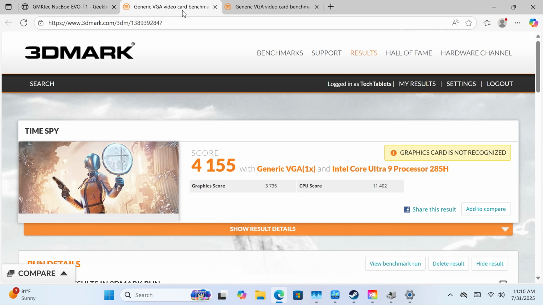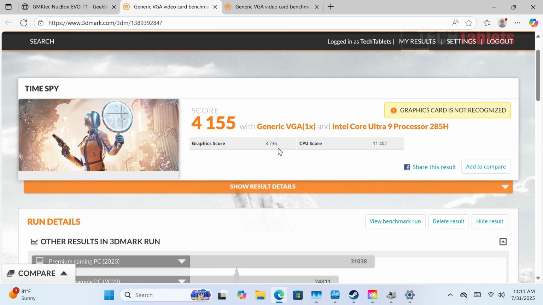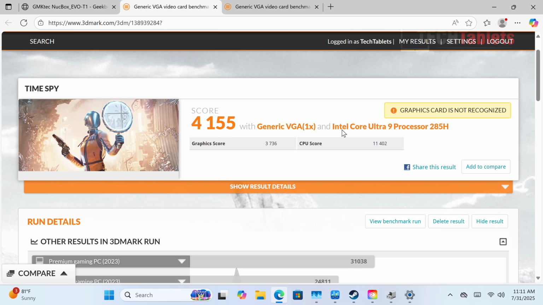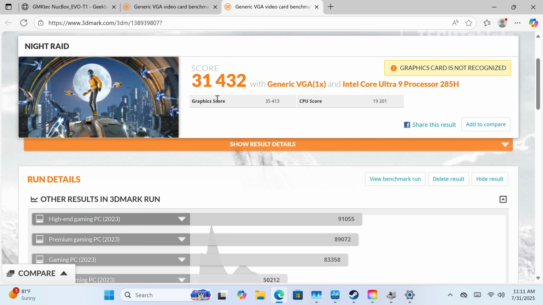Graphics side of things, scores of over 4,000 points. This is better than the 890M, at least in these synthetic benchmarks, with a graphics score nearing 3,800 points, and this puts it really on average, this chipset, with what we've seen of other people running the same benchmark with the same kind of configuration here with that 285H. And finally, Night Raid, this one's designed for integrated graphics. Very good score. It's again, pretty much average for that Arc.